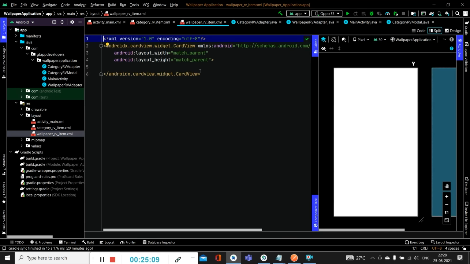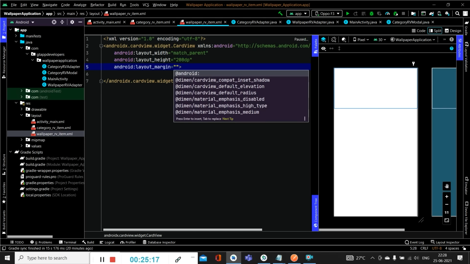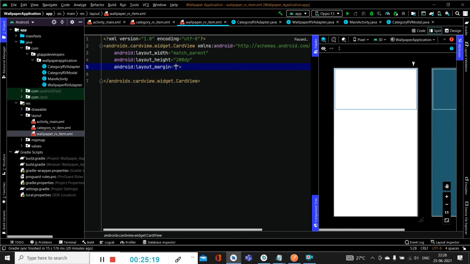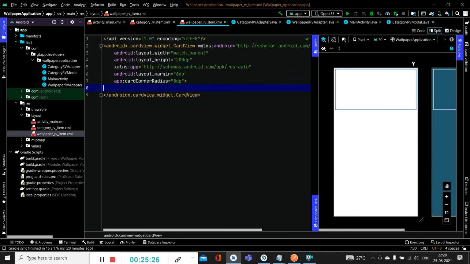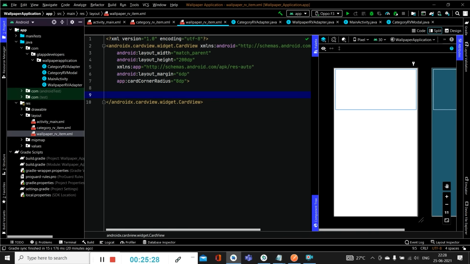Now inside this we have to change the height, which will be constant, that is 200 dp, and we have to specify margin here as 6 dp. Then we have to add the radius, that is card corner radius, around 8 dp. Inside this card view we only have to display a simple image view, so we will be creating an image view.